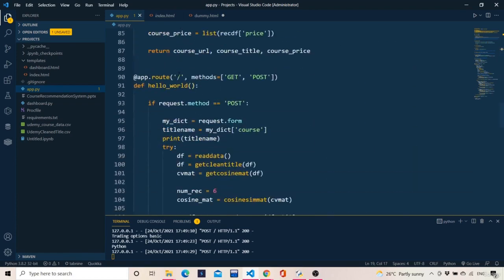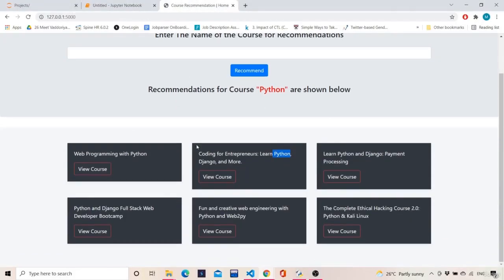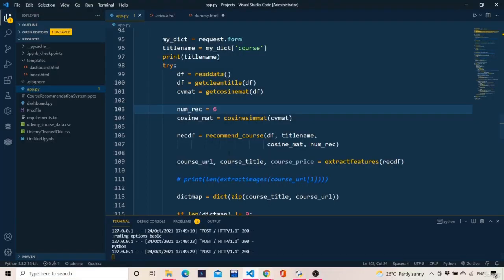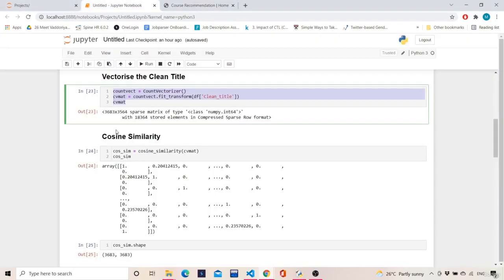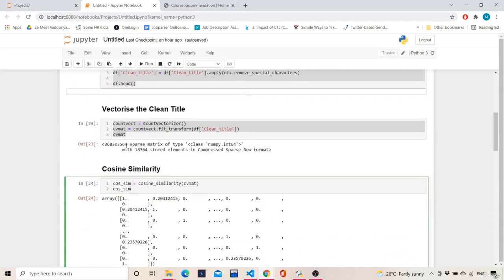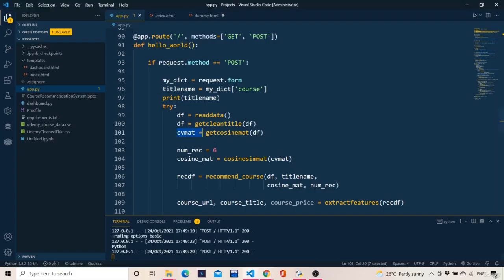Okay, once the count vectorized matrix has been returned, now we'll say that our number of recommendations is 6. In a web page we can recommend 6 courses. Over here there are 6 courses, right? Maximum we can recommend 6 courses. That is the meaning of it. Okay, cosine matrix is equal to cosine mat of CV mat. This CV mat is basically the count vectorization matrix which we saw over here, a sparse matrix. Now we want the cosine similarity matrix of it.